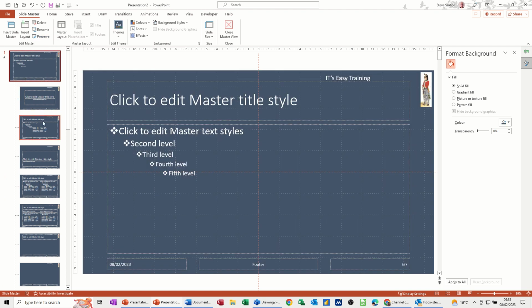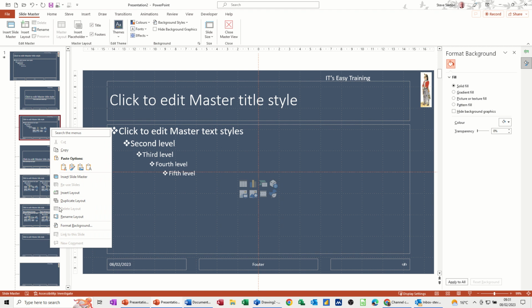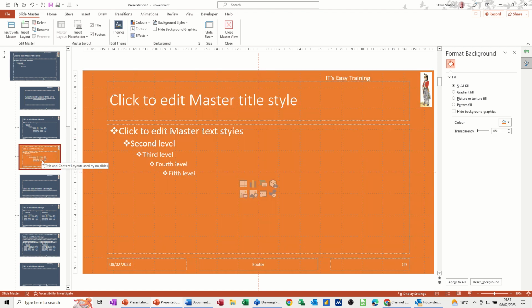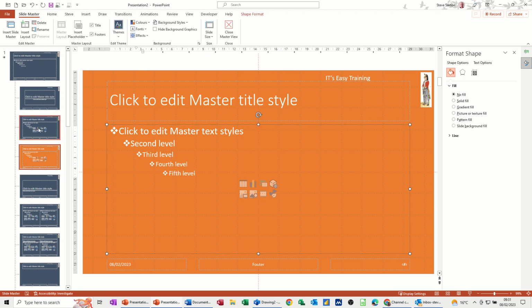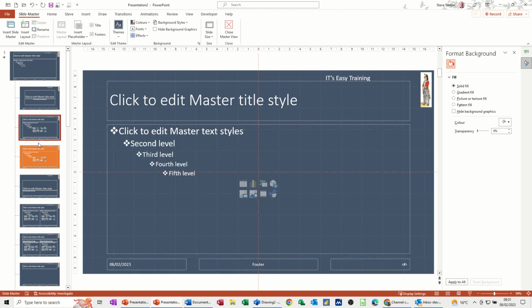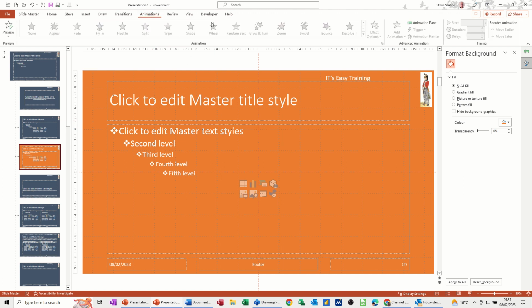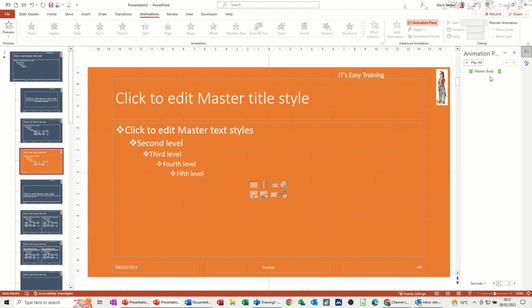What you could also have done is, if I click onto there, we could have just selected this slide, and if I right click on that, you've got duplicate layout. If I click on duplicate layout, that will give me a second slide, which I'm going to change the color on, just this one, so I can see it. Now this one is just a complete duplicate of that. On this one, I'm going to remove the animation. So let's go back to animation, get the animation pane on, and get rid of it for this slide only.